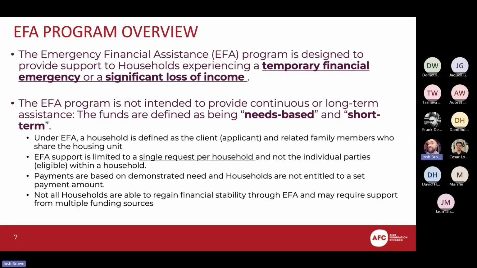Sometimes we'll get questions, and quite often we'll see applications by 2 different roommates on the same lease or 2 different people in the same household. And unfortunately, EFA is meant to assist with that one household. So if one roommate applies for EFA and we approve it, we will deny the other application, right? Because it's all under the same household. And so that way we're able to assist as many clients as possible.